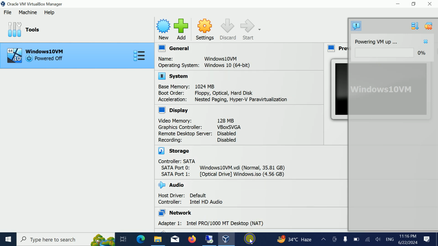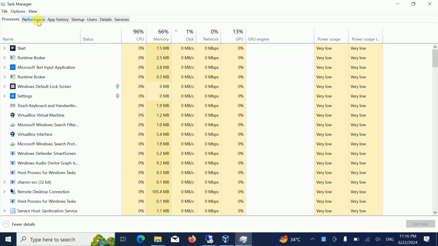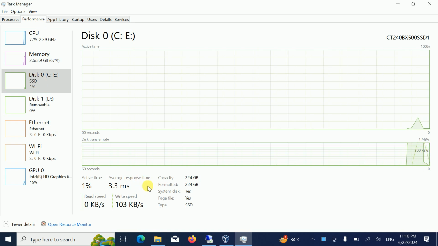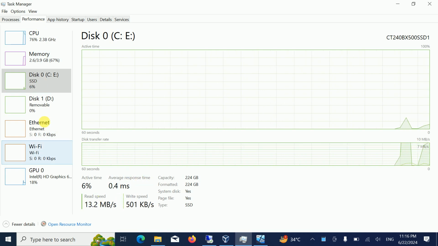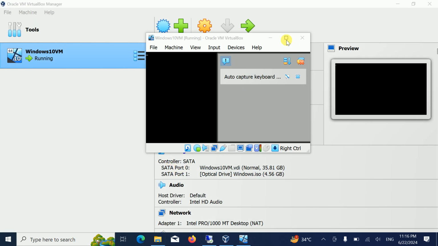Also you need to check that virtualization should be enabled on your system. Okay, if I go to performance tab here, as you can see, let me go to the CPU option, then the virtualization should be enabled here. If it is not enabled, go to the BIOS, just enable the virtualization from the BIOS option.